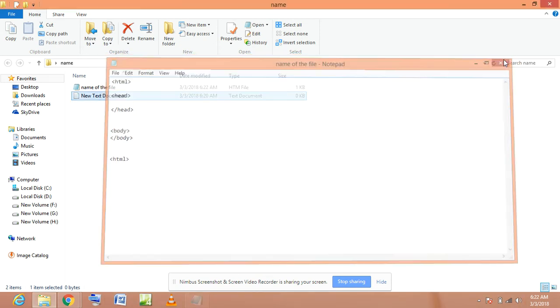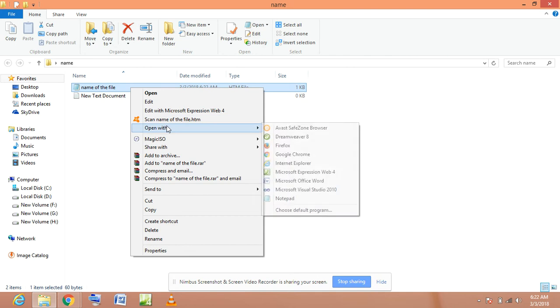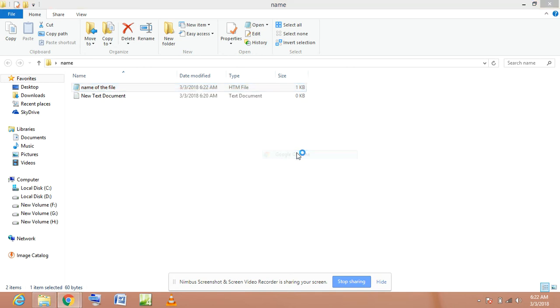Now close this. This is our document. Click here, right click, open with. I want to open it with Google Chrome. So I'm selecting Google Chrome. So this is my web page which I have created right now. There are no contents, it's a blank web page.